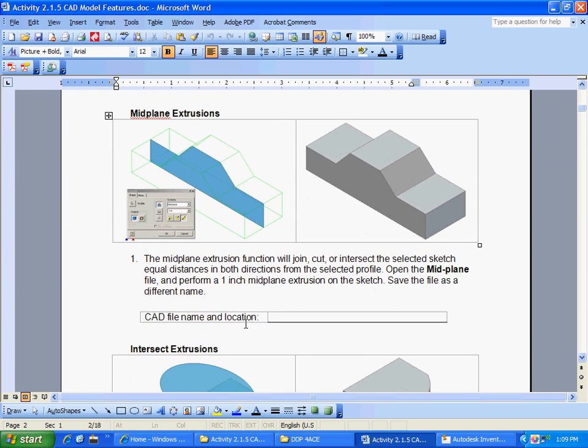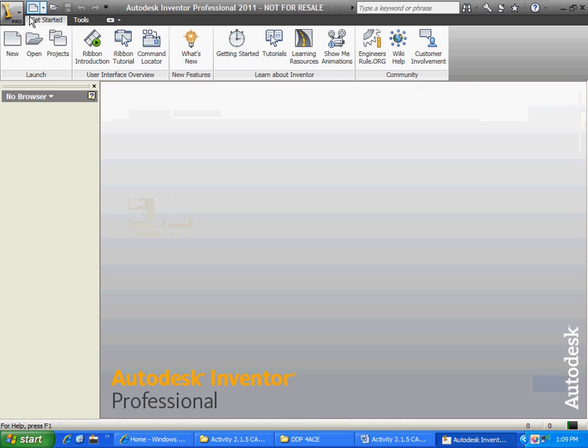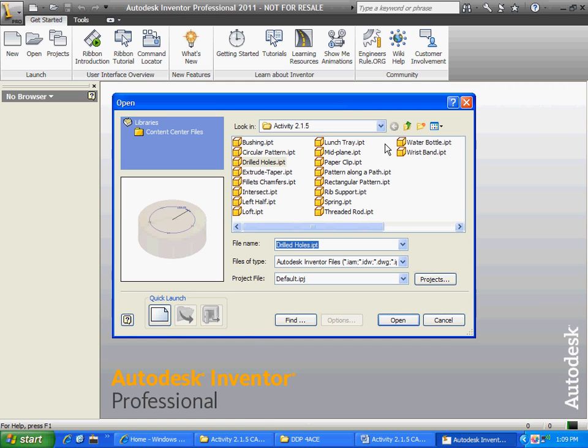For example, this first one is mid-plane extrusion. I'm going to talk about the 4 methods of extruding. I'm going to ask you to write some notes as we're doing that. Does that make kind of sense? All right, let's start out with mid-plane. The first thing you need to do is open up that activity. And that's in that folder that we did, and it's under mid-plane.